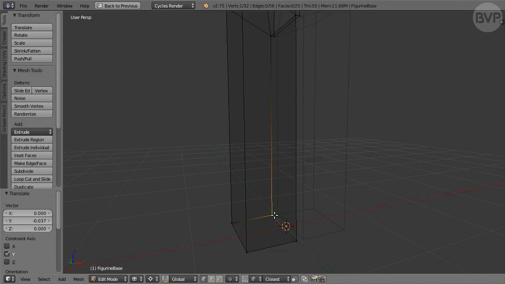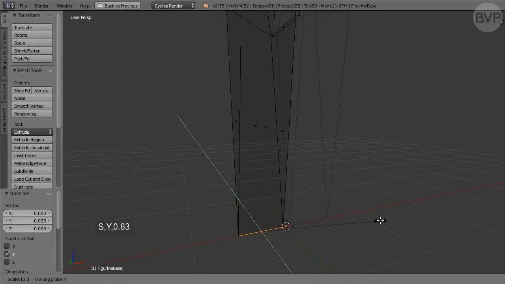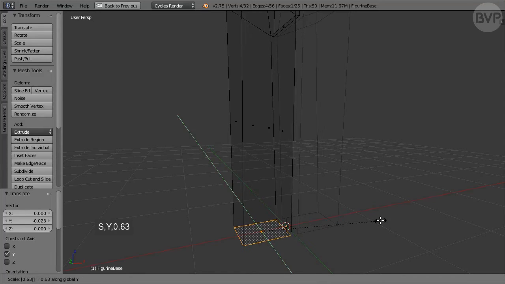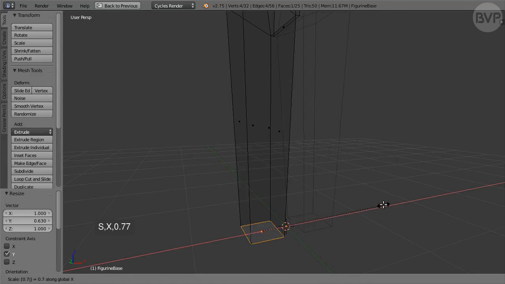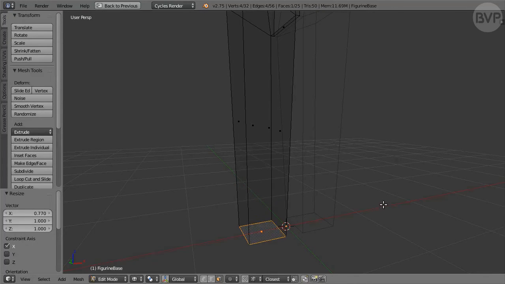Repeat on the back vertex closest to the cursor. Press G followed by Y and snap to the other vertex at the back. Switch to face selection, select the bottom face we created, then press Ctrl and comma on the keyboard for median pivot point, and S to scale followed by Y, enter 0.63. Then again S to scale followed by X, enter 0.77.